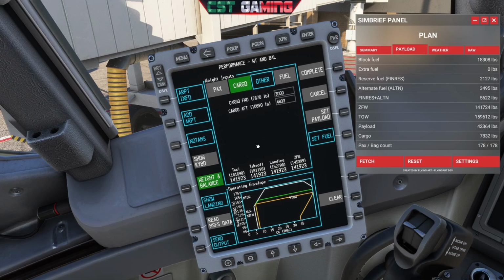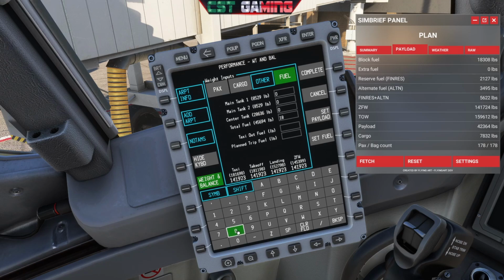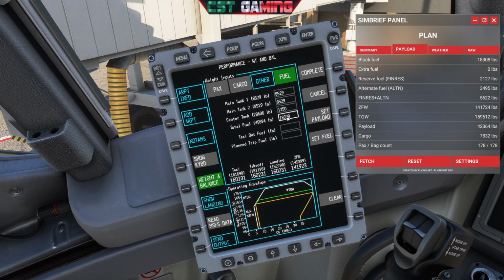All right, we have 178 passengers and 7,832 pounds of cargo in the aircraft, because we have pressed set payload. Now the very next thing, and the last thing we're going to have to do on this page, is your fuel. You're going to come to your fuel plan. My block fuel today is 18,308 pounds. So I will go over here where it says total fuel, and I will put in 18,308 pounds of fuel, and click in the little area over here. Boom. That's our fuel on board.